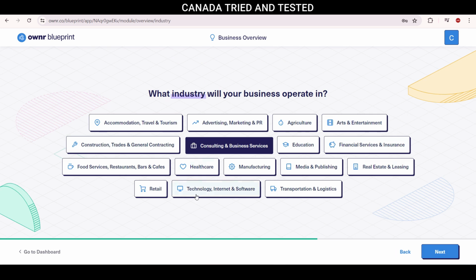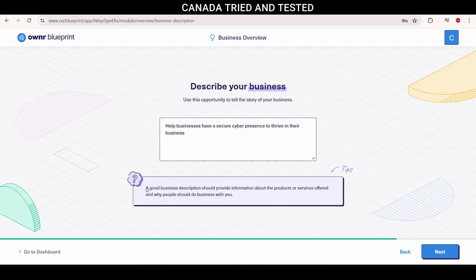So what industry will your business be operating in? You have all these options. You select from here. I've selected consulting and business service. Select the closest one and then click next. Then you describe the business, and they have added a tip on how you can describe your business. I've just given you an example of how I have written it here. You can do a little research and describe your business here and then keep clicking next.